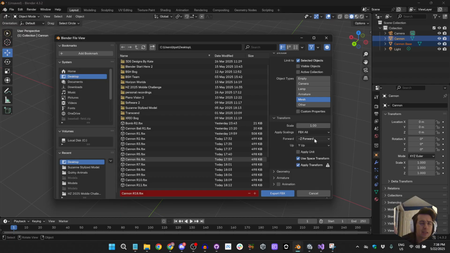This one doesn't make entire sense to me, but that's okay. Just accept it. It's -z, and then the y is up. This is all corresponding mostly more towards the Unity axes. And then this one is optional, apply unit or don't apply it. And then we do want to have use space transform. We do want to apply the transform. Each one of those is important. We can uncheck animation, and that should be good to go.